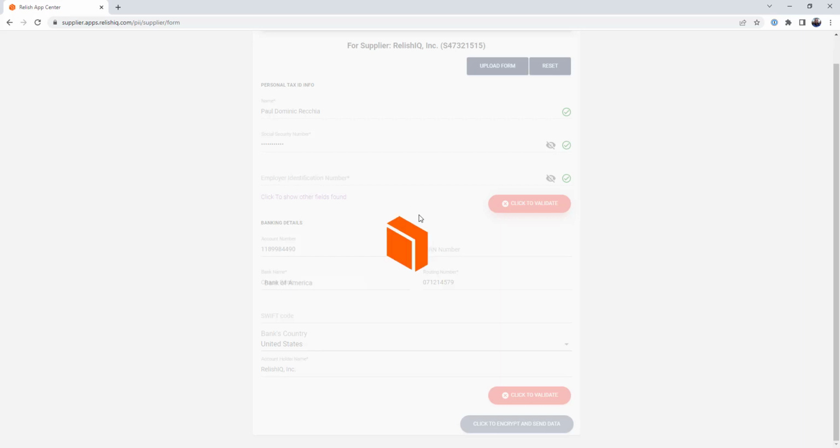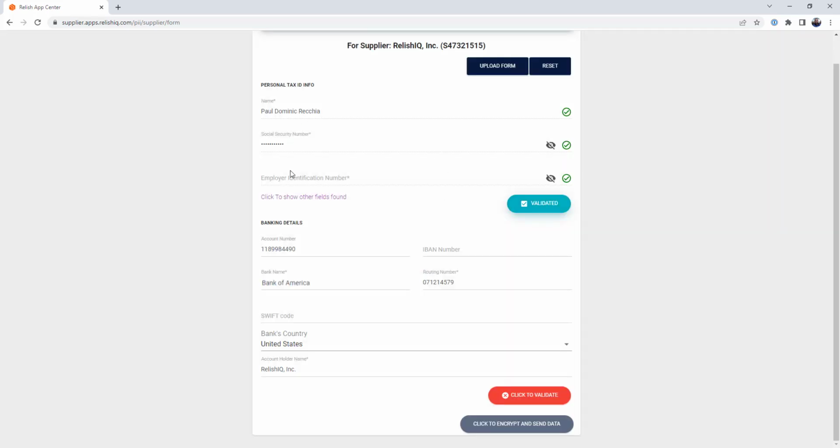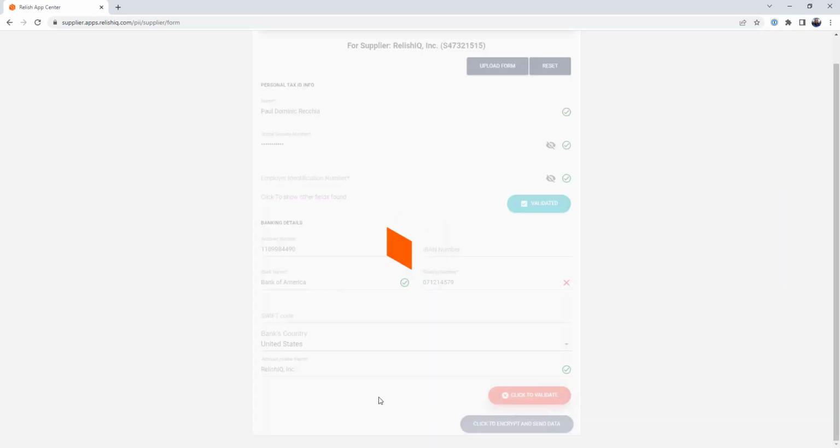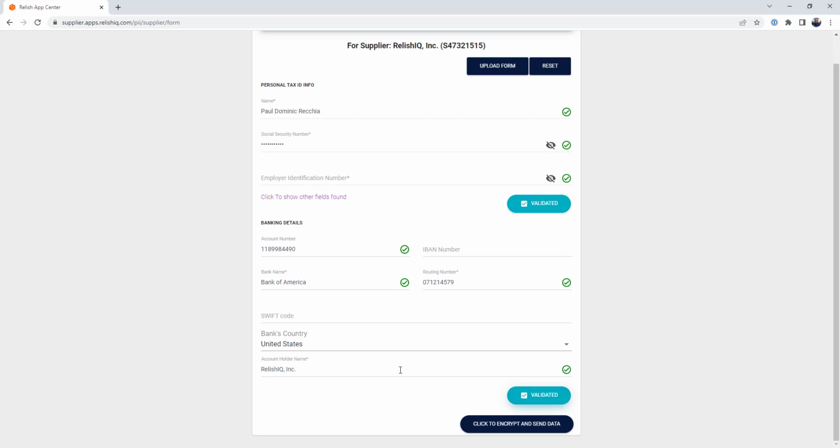This validation occurs in real time directly with the IRS. Now that my TIN is validated, I can also validate my bank account information. Once the bank account details have been validated, I can click the Encrypt and Send Data button. Now once I click this, the data will be encrypted and stored on the Relish servers.